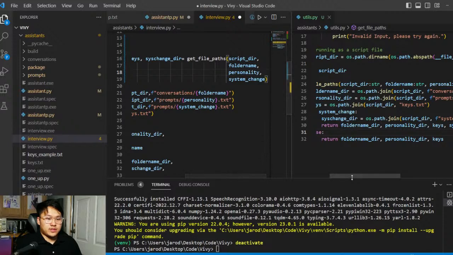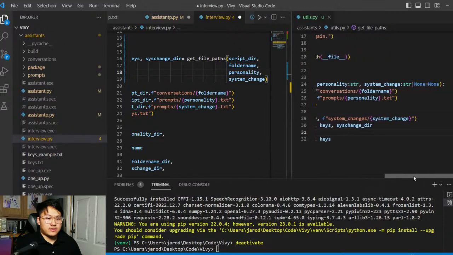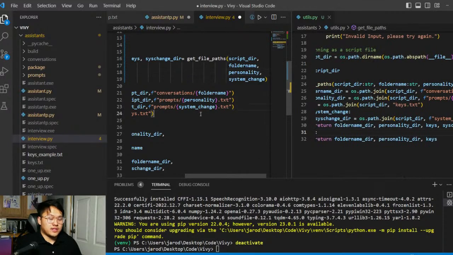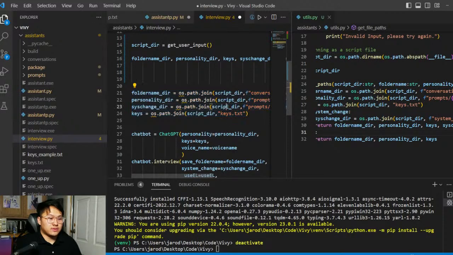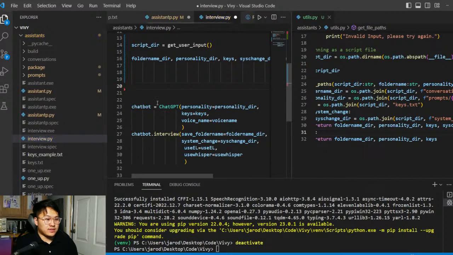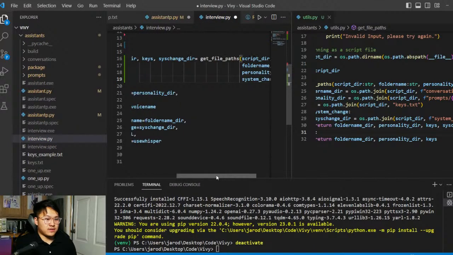Folder name, personality. Yeah, and then a system change. Okay, so that should do it. And it also passes in the keys. Okay, cool. I think that is everything that I need.